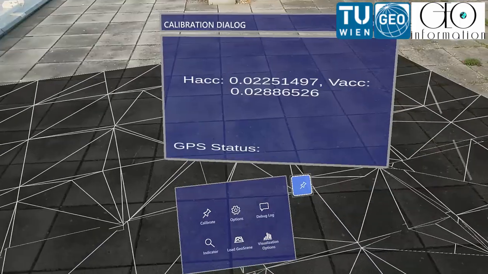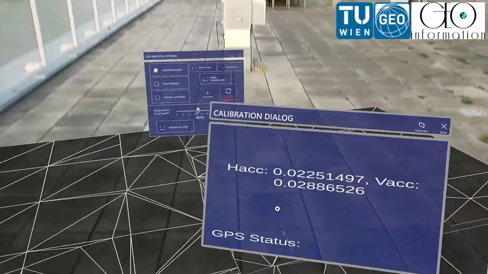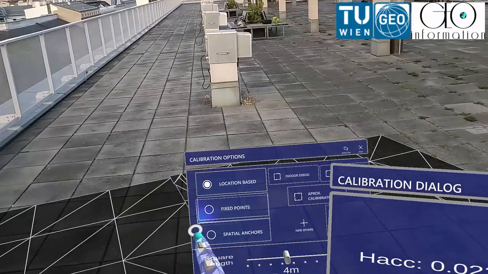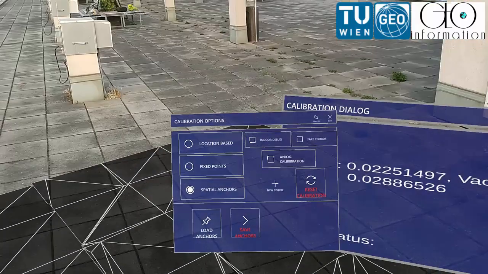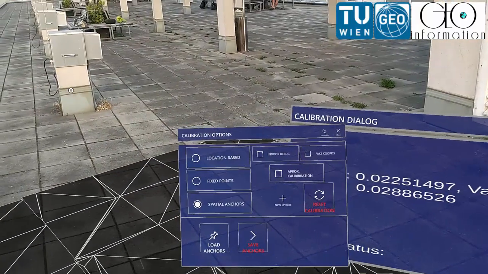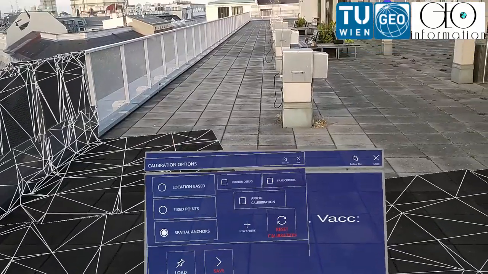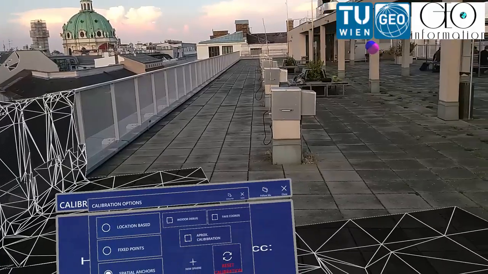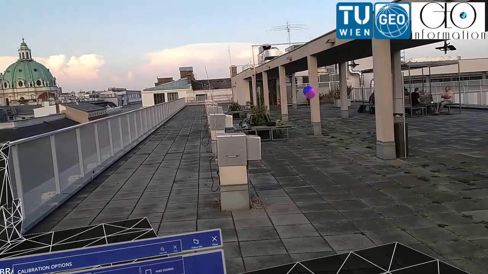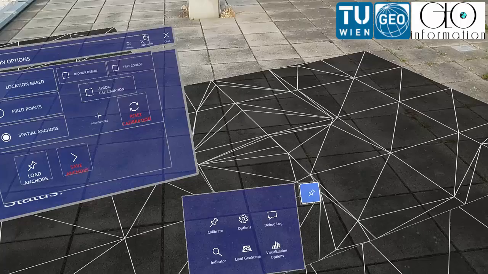You click on options and select spatial anchors. Alright, now I have here for spatial anchors two buttons, one to save and the other one to load. Now you want to save, but it's gonna save this calibration associated with an index. That's the index that's selected in the visualization options.